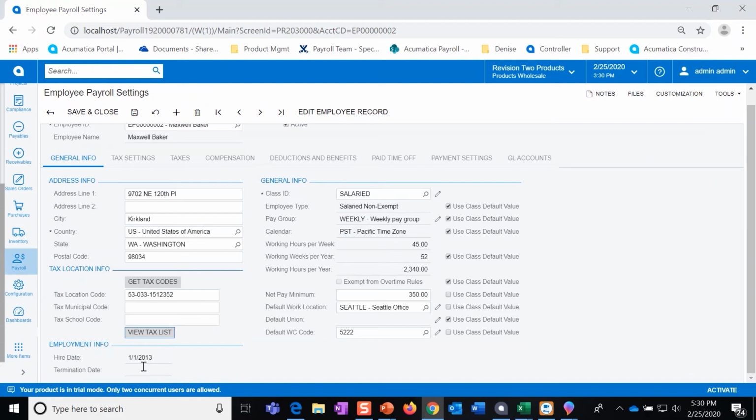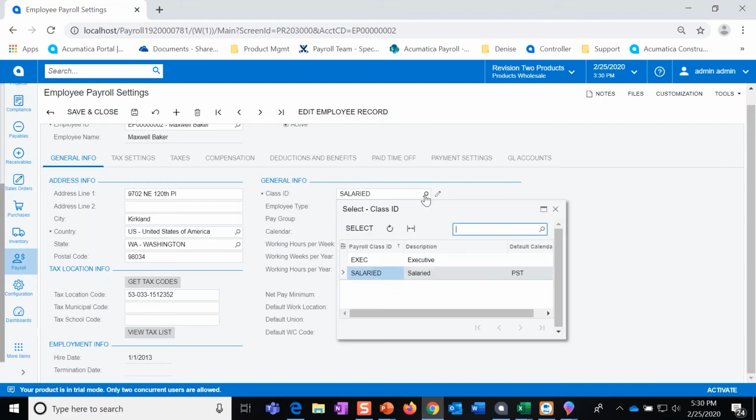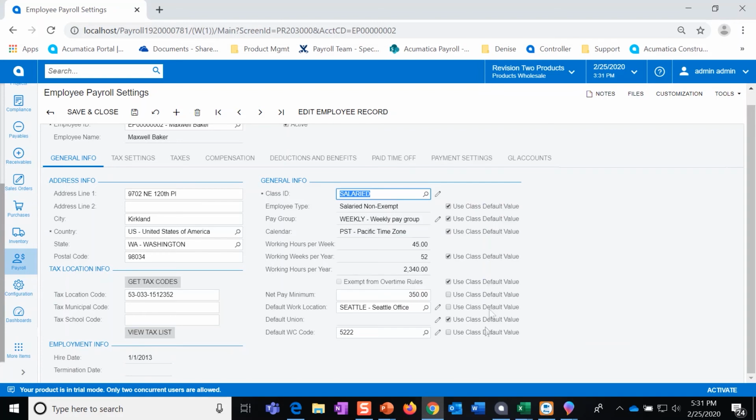We can also see their employee information down below as hire date and termination date. And on the right-hand side, underneath general information, we have the ability to set up class default information. Now, this information is based upon this class that's set up here. I have two in my system, salary or executive. And we can use all the default information that is brought in by this class.